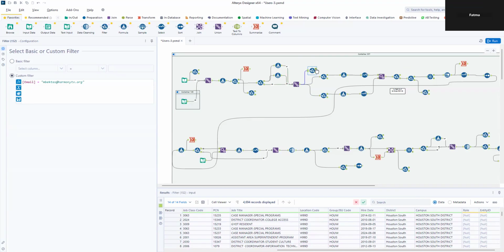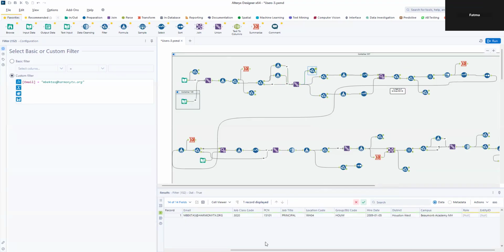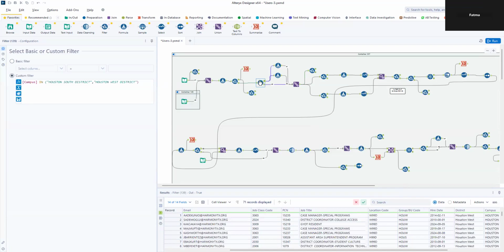Here, he's just checking one person to see what this person sees. This person here sees Houston West and his campus is Beaumont Academy. So it's interesting that South District and Houston West District.